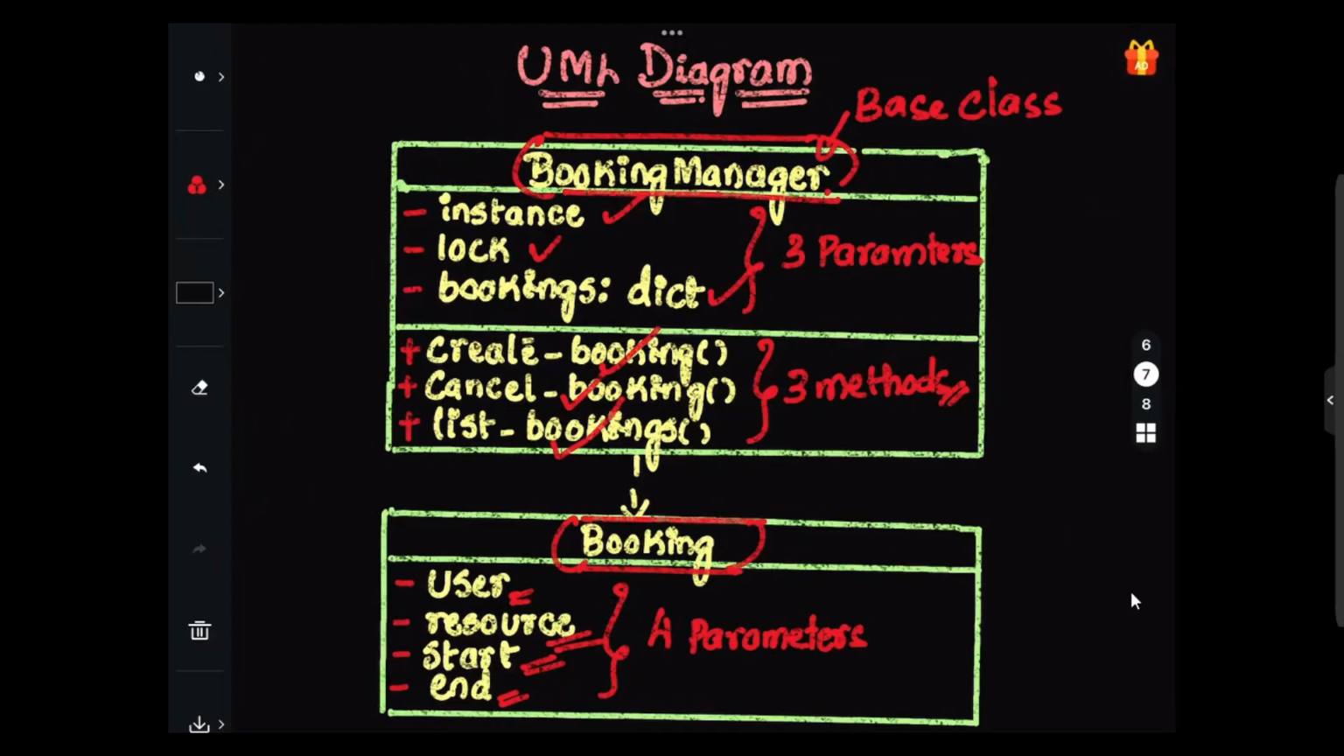Now, as we are completely familiar with this, what we have to do, how we need to write the code, and what things we need to include, it's a good time to write the code. Let's start writing the code.